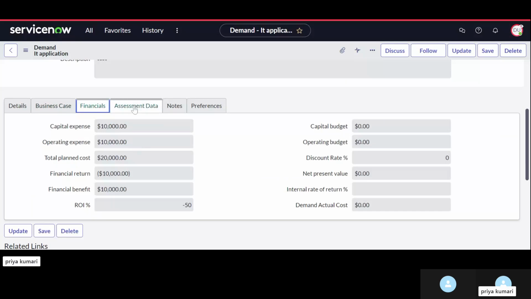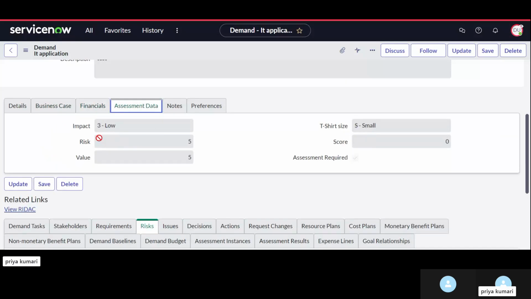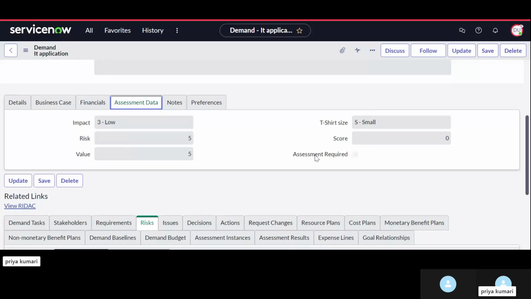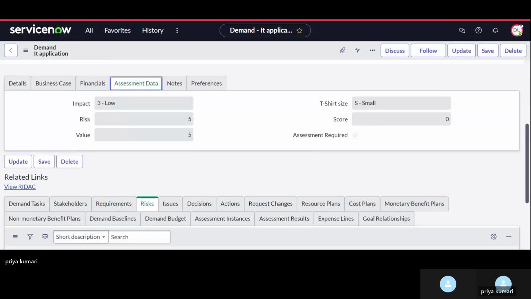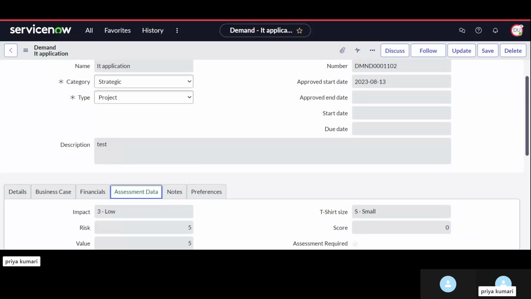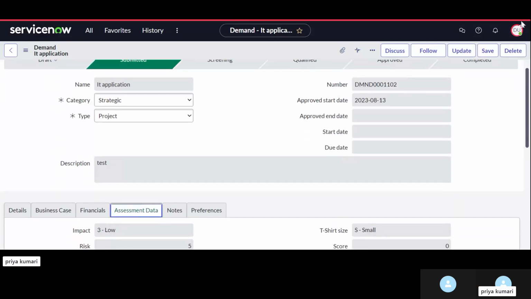Now this is the state. Okay, assessment data here: impact is 3, low risk is 5, value is 5, t-shirt size is small, large, you can select from here. Okay, t-shirt size means the complexity. Then score you can mention, and assessment required, if you check it then the assessment will be required. Okay, moving ahead now, as it is not editable.